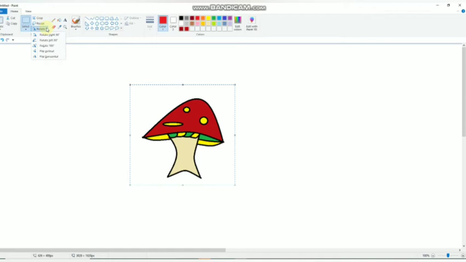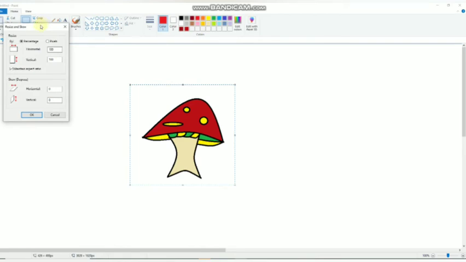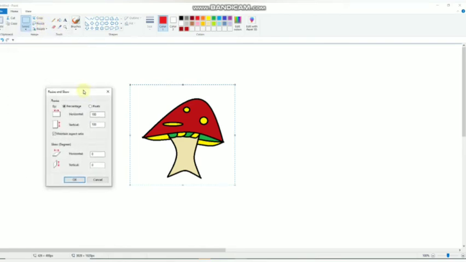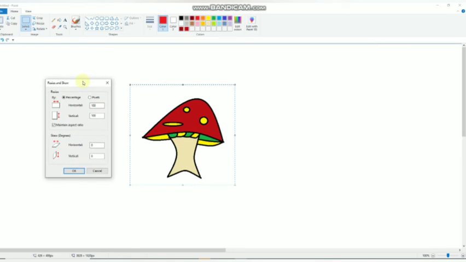Then the next topic is resize a drawing. You can use the resize option to increase or decrease the size of the drawing or a part of the drawing. So for this the steps are: click Select on the Home tab and then drag the pointer to select your drawing or a part of the drawing. We have already selected this drawing. Then in the Image group, click the resize option here. Then the Resize and Skew dialog box appears. You can see this dialog box.